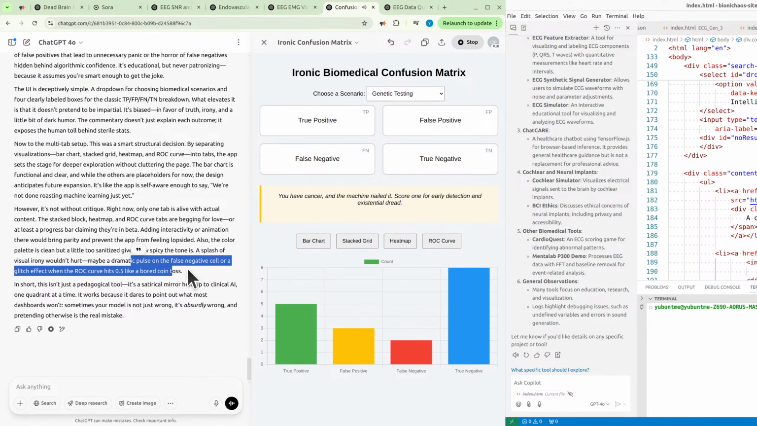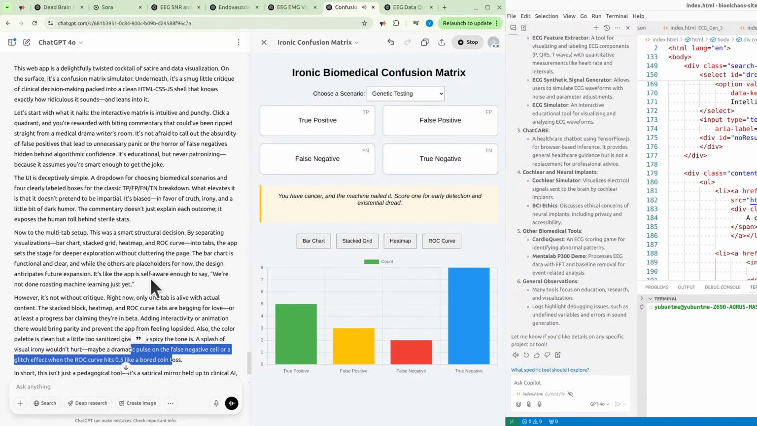This web app is a delightfully twisted cocktail of satire and data visualization. On the surface, it's a confusion matrix simulator. Underneath, it's a smug little critique of clinical decision-making packed into a clean HTML CSS shell that knows exactly how ridiculous it sounds and leans into it. Let's start with what it nails.